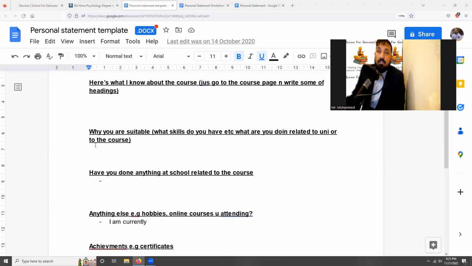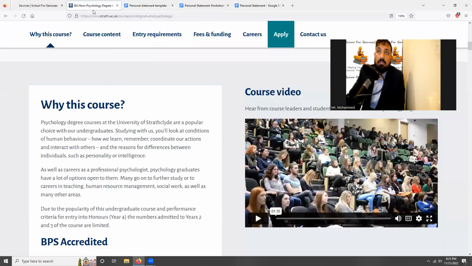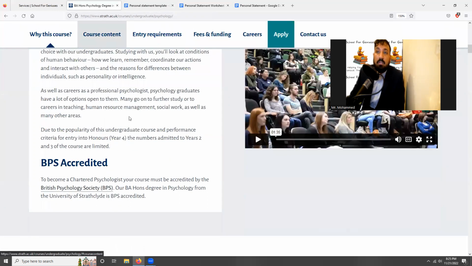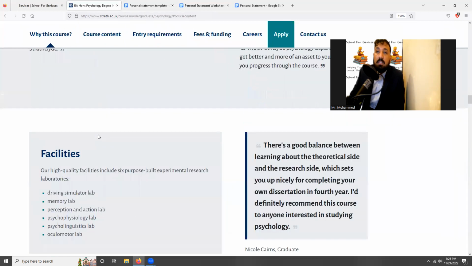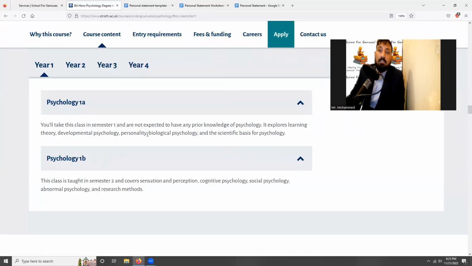Then here's a little cheat code for you. Once you've done that, you want to go to the course page. So you're going to pick 5 courses if you're applying through UCAS. If you're not picking 5, just go to the homepage of the courses that you've picked. Go to the course content and have a look at what the course will cover. So for example, here, Psychology 1B covers sensation, perception, cognitive psychology, social psychology.